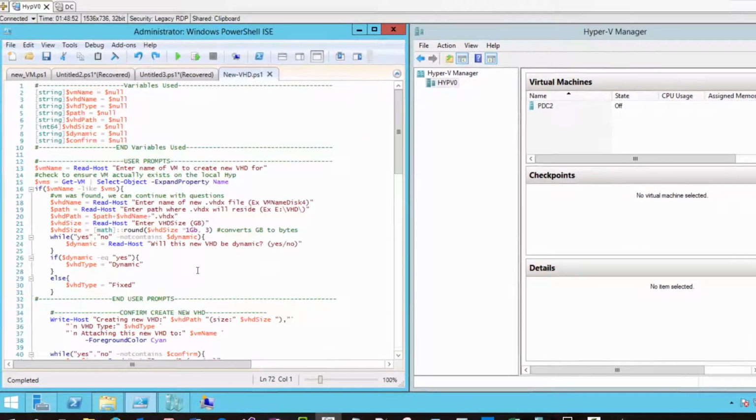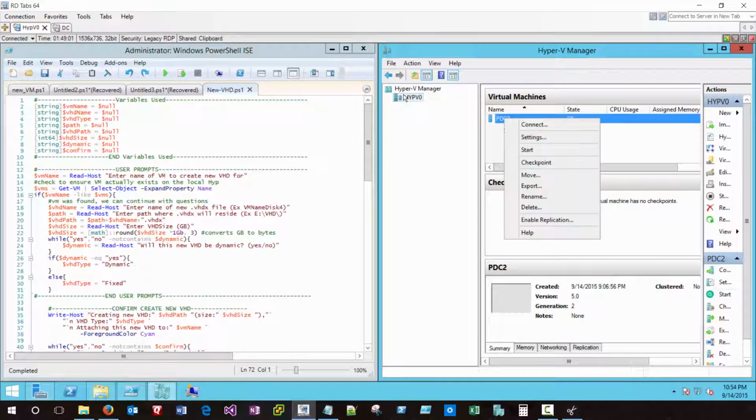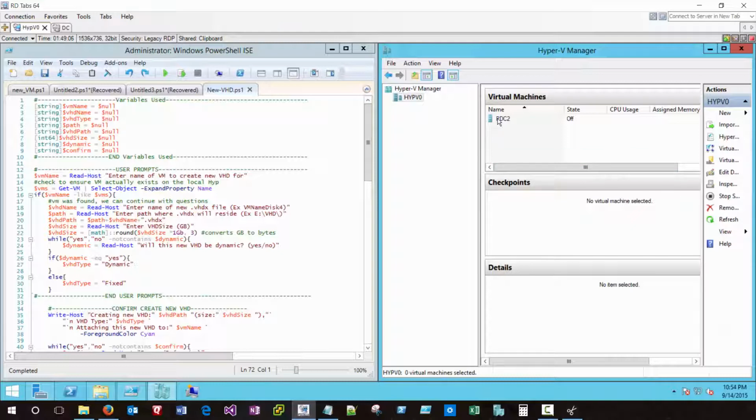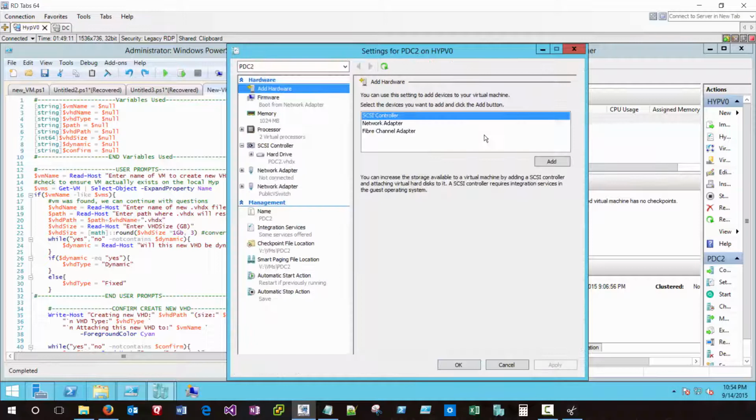So we'll be doing this with the GUI first. All we have to do is come into Hyper-V Manager and select the VM. The VM can be on or off to add a new VHD, it doesn't matter. We'll go ahead and right-click, then click on Settings. And we'll be adding some hardware. So we'll be selecting that Add Hardware up here in the upper left.